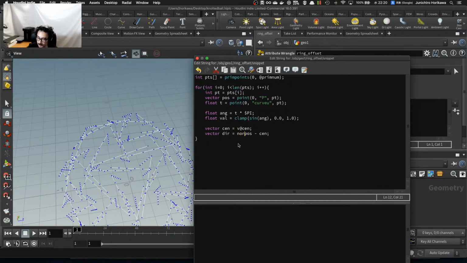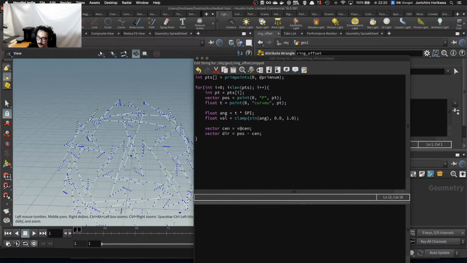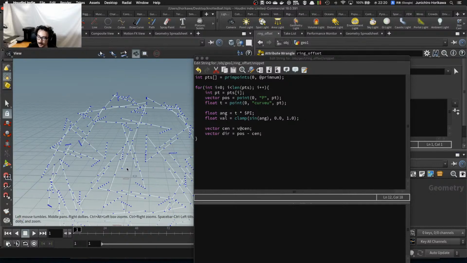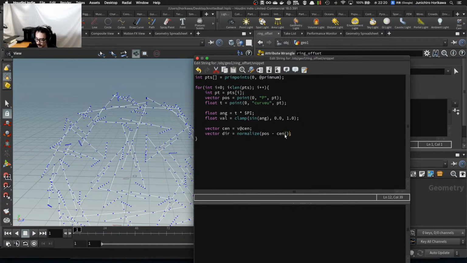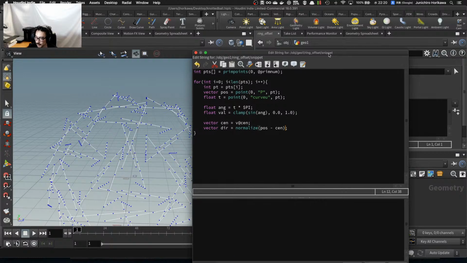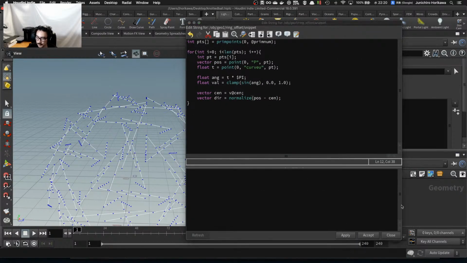I'm not sure if you get what I meant, but let's do it first without the outward direction. Let's try to move the tentacle just with this direction to see how it works. Now I want to normalize this first. Okay. Apply. No errors. Good, good.